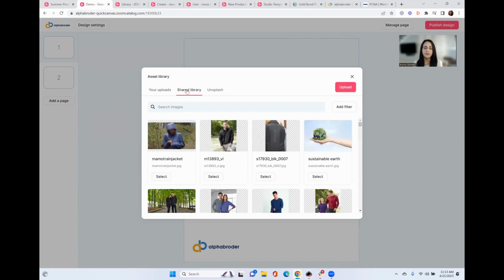This is where you, as the owner of ZOOMstudio, can upload all your lifestyle shots, your catalog imagery, additional product images, brand elements, and make them available for all users to use within their designs. I'll show you the dashboard where you'll be able to upload and manage these assets, but as soon as you do, they become available for your users.